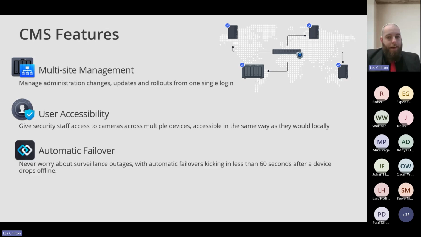We have automatic failover. So for your critical footage areas, you could have one device dedicated per site that would be able to kick in if one of the devices fails, and you can reroute all of the cameras to there to minimize your downtime. It takes literally less than 60 seconds. And if your cameras use edge recording, then you're not losing any footage at all, and your live view is down usually around 20 to 40 seconds in my actual experience.